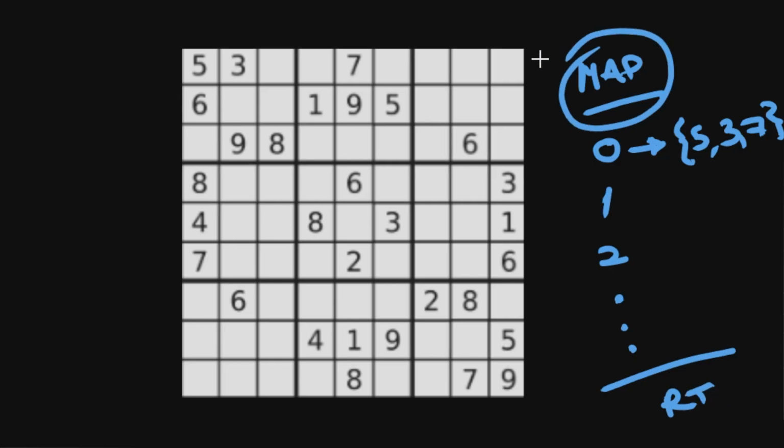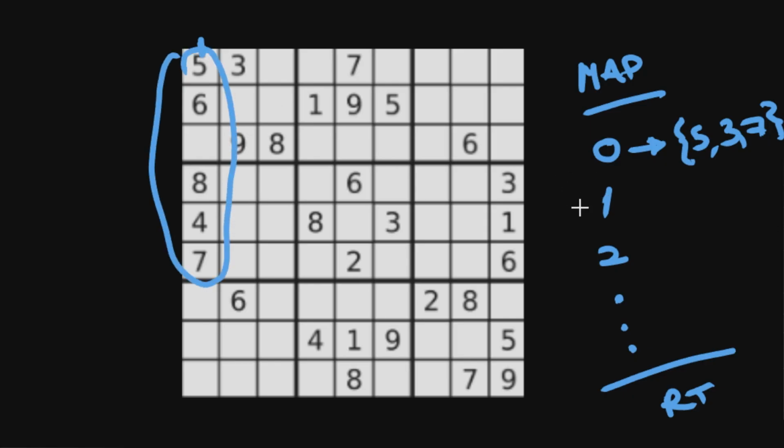Now if we can use this approach for rows, we can use exactly the same approach for columns. We can have a map where each key corresponds to one column and each key has an empty set as a value, and we are storing every value in each column in the corresponding key, and we repeat exactly the same process. Now the tricky part here is how do we handle boxes?